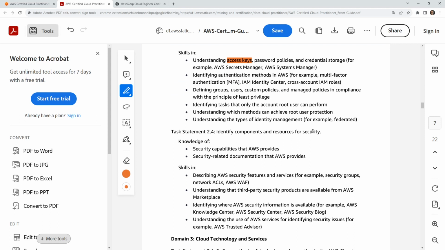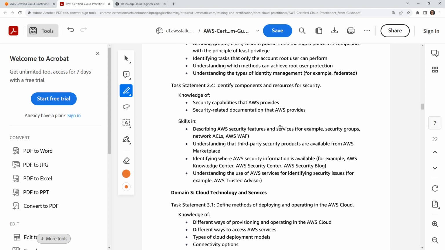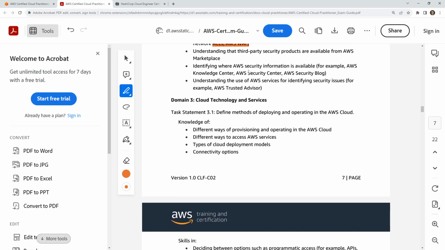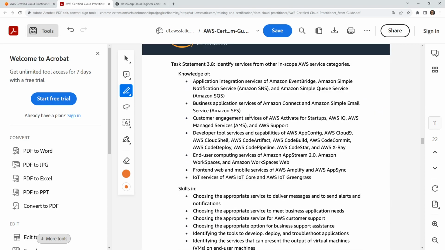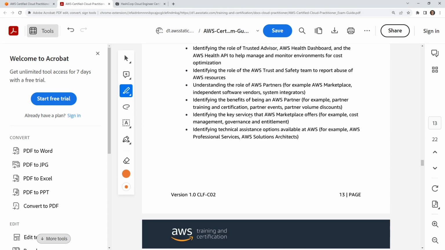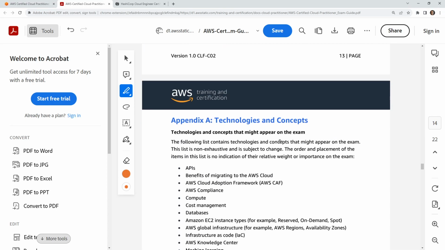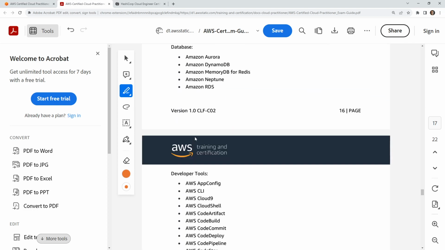Identify components and resources of security, describing AWS security features. So ACLs, AWS WAF, security groups, they really don't ask these on the exam. So I'm just trying to make a point that they're asking for all this stuff and it doesn't even show up in the exam. We can just keep going and going through this and I could keep telling you what is and isn't. But if you go down below, it gets even crazier because they say any of this stuff could show up in the exam. It's just like a big list.